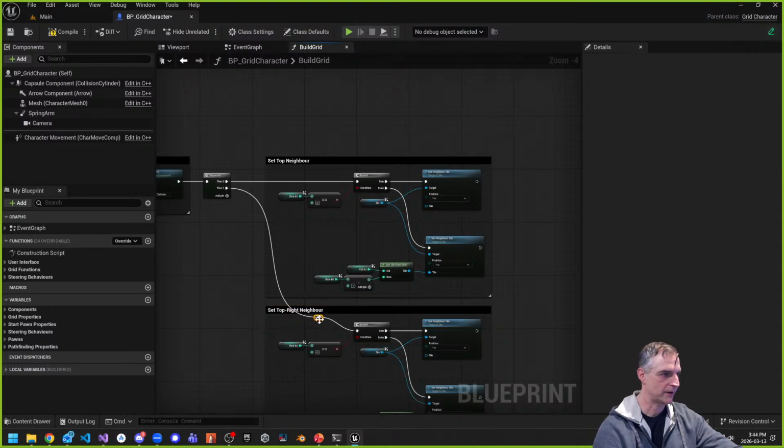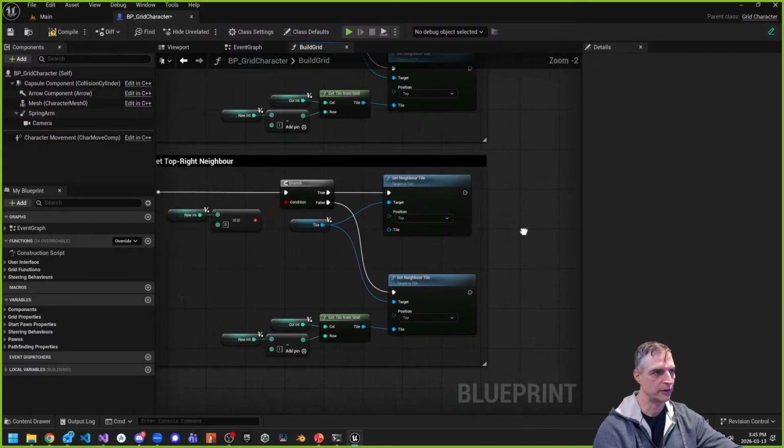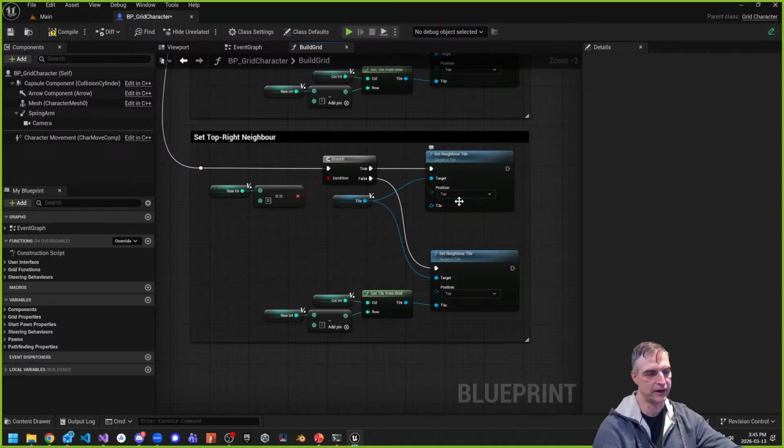And let's think about, let's put all these in there too, these reroute nodes. We need them anyway. We need to think about what we need to do here. So for the top right, we need to change this from top to top right. This indicates which of the tiles we're using, which tile in the tile array, in the neighbor array, which neighbor in the neighbor array, top right in this case.